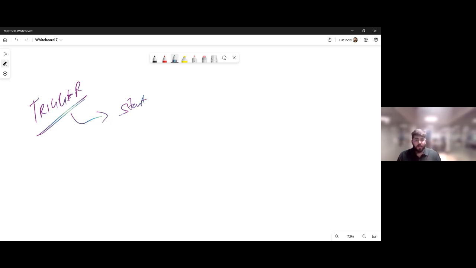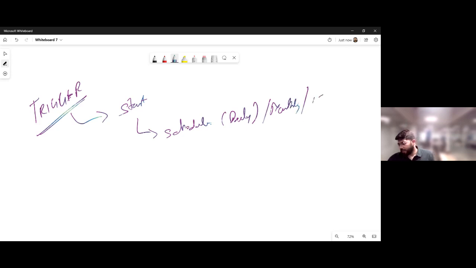Okay, a trigger can be, let's say, a schedule trigger, where you set up a schedule to run it on a daily basis, or monthly, or every 15 days. Whatever it is, a scheduled one. Then it could be anything that is automatic. What do we mean by automatic?